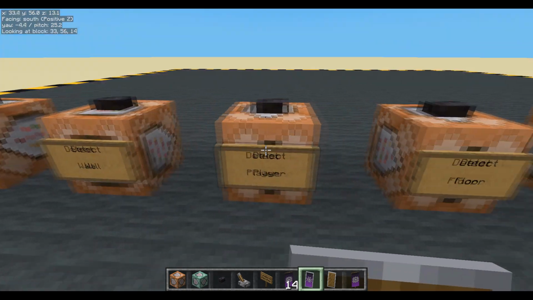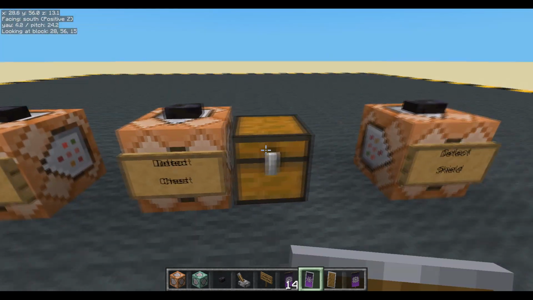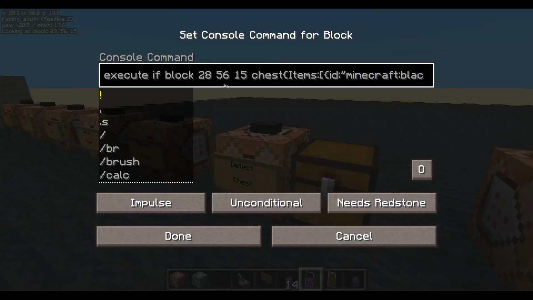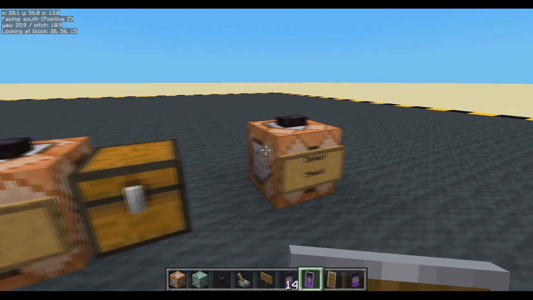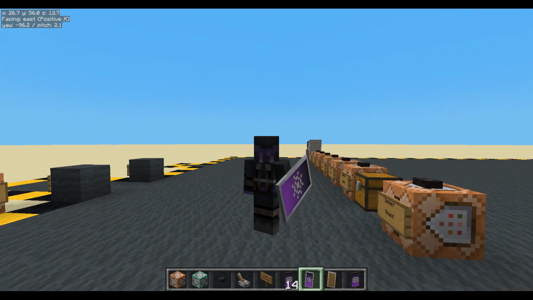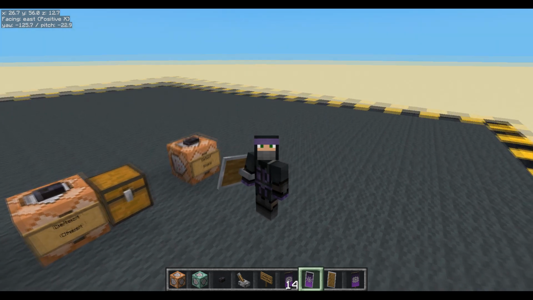It detects when it's on the wall, detects when I'm holding it, detects it on the floor, detects it in a container. Obviously that could be a hopper or a barrel. You just have to change this here. And we can detect when it's on a shield as well. And like I said, if you want to check if it's on a shield and the shield is in an item frame, and you can't work it out yourself, anything like that, just chuck a comment down in the description.